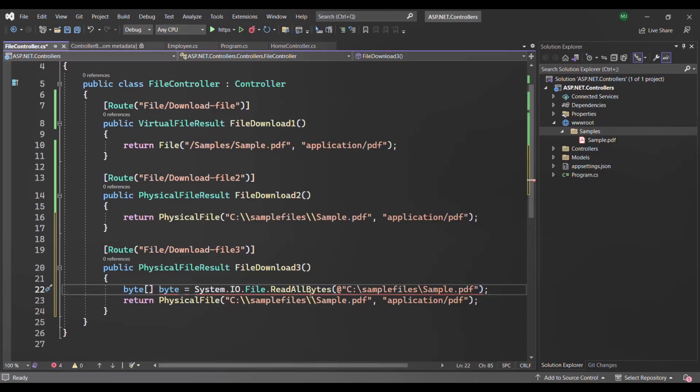So what will happen here is this ReadAllBytes will read the content of this sample.pdf file, and it will return the content of that file as raw data in the form of a byte array. And we are storing that byte array inside this byte variable. Let's actually call it bytes because byte is a reserved keyword. Now I want to return this content in the response.